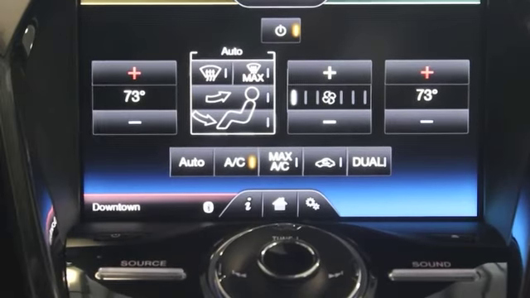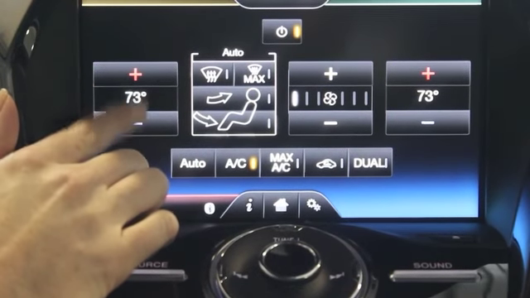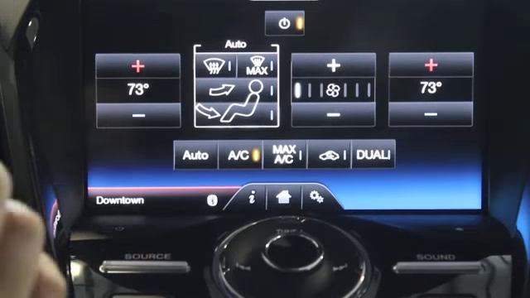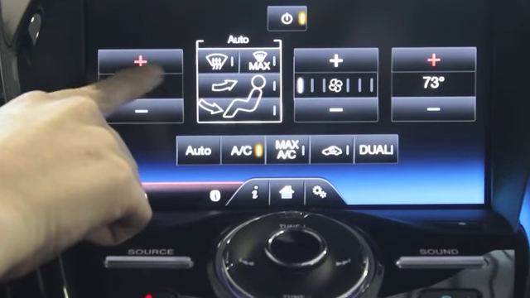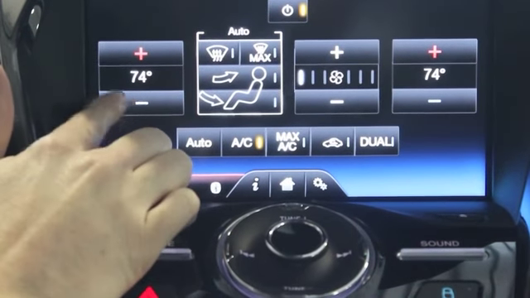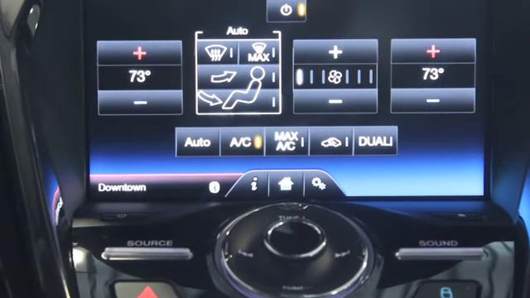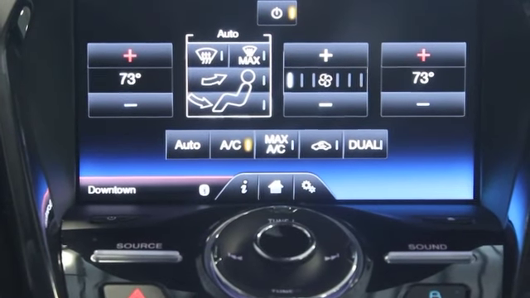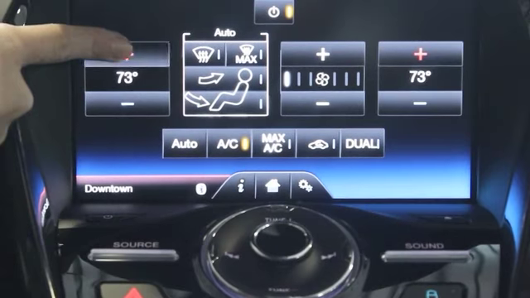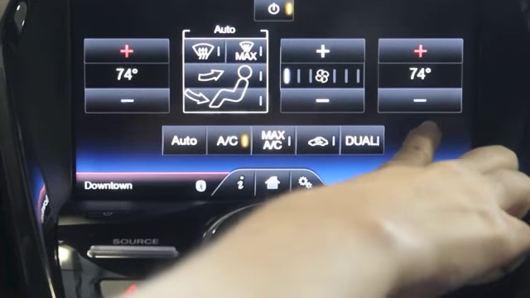Now, first off, we have our temperature. Mine is at 73, my passenger is at 73. Now I can push the red button, which is the plus symbol, to increase my temperature, or I can push my blue to decrease my temperature. As you can see, when I changed the temperature, my driver's side increased and my passenger increased.